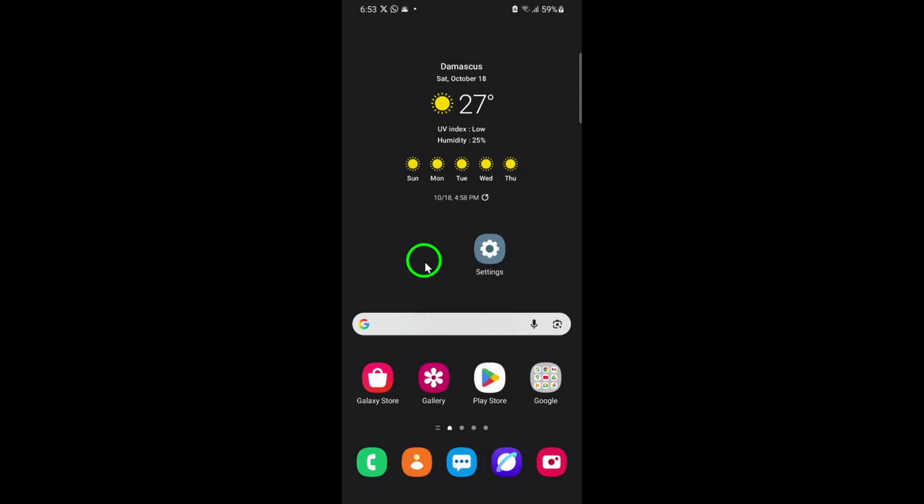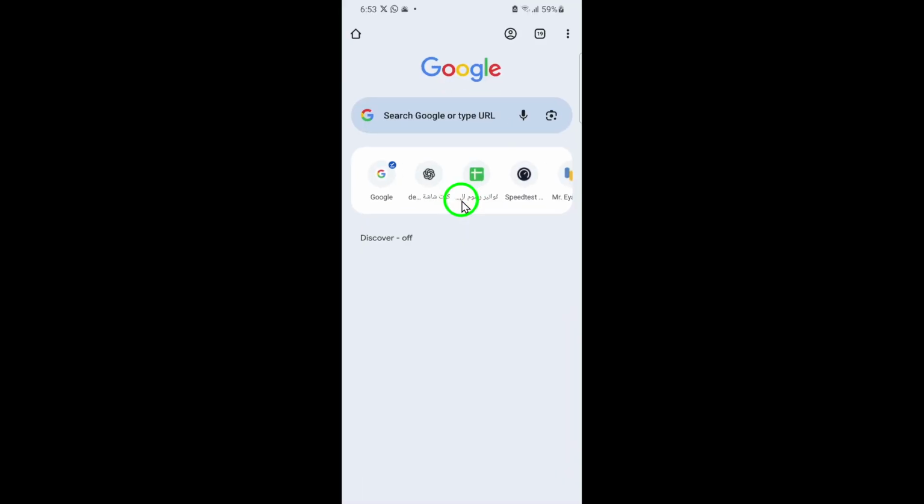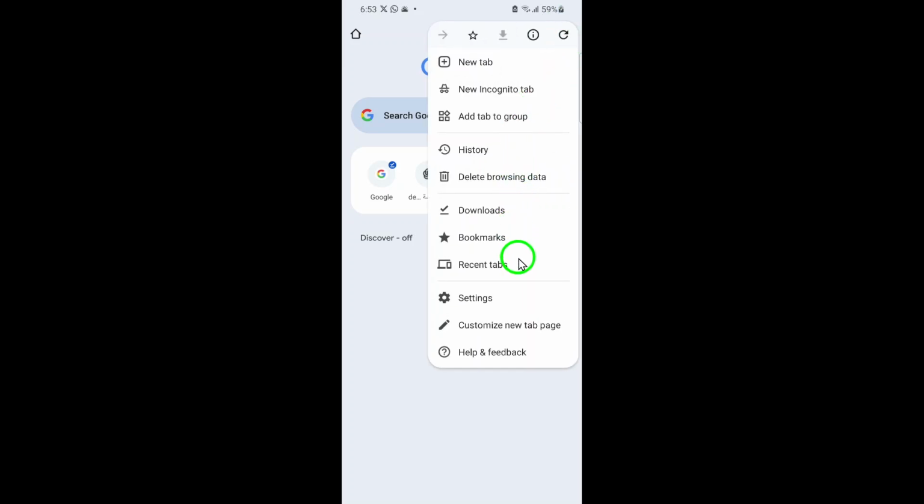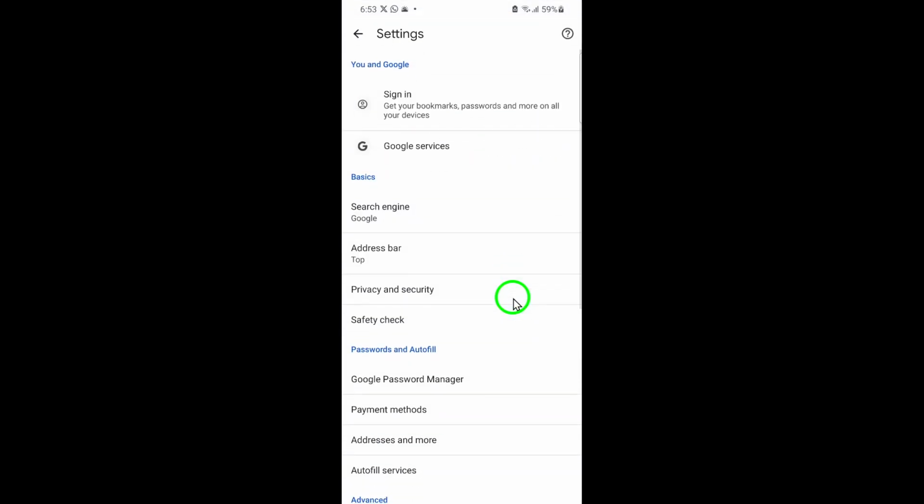Let's get started. First, open up the Google Chrome app on your phone. Make sure you're on the home screen of the browser so the menu is easy to find. Next, look toward the top right corner of your screen. You'll see the 3 vertical dots, also known as the menu button. Go ahead and tap on that.